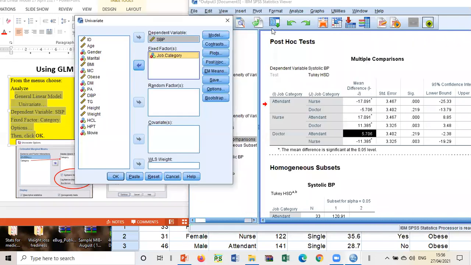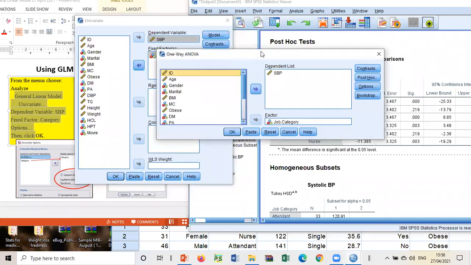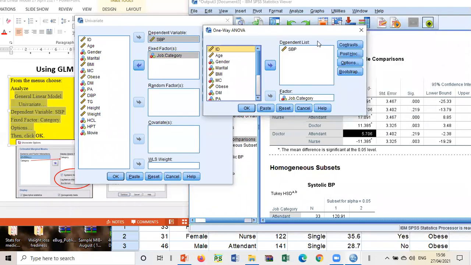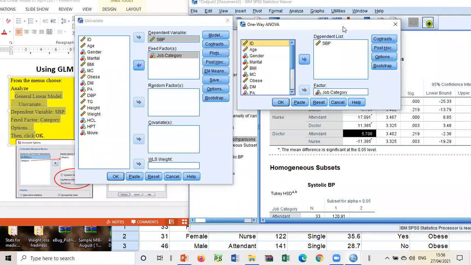Hold on with this. Compare with one-way ANOVA. Are these two exactly the same? In one-way ANOVA, what's dependent?